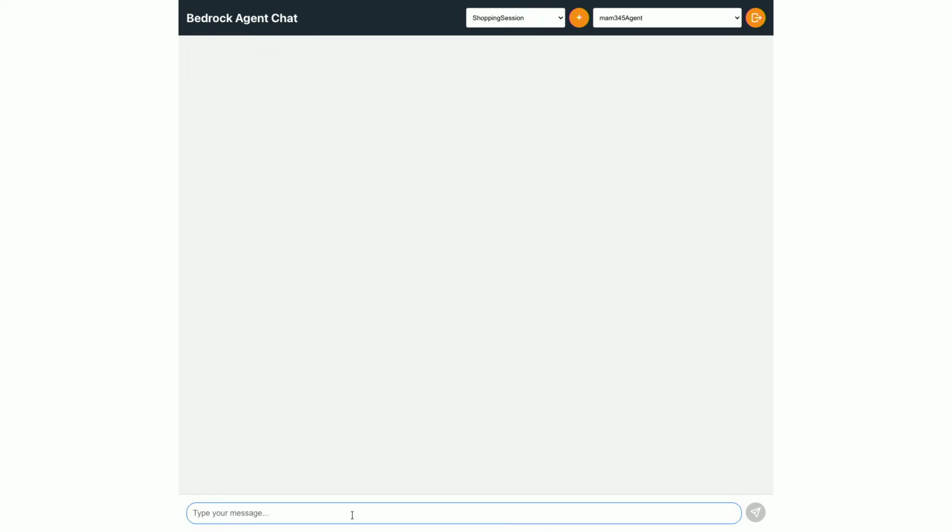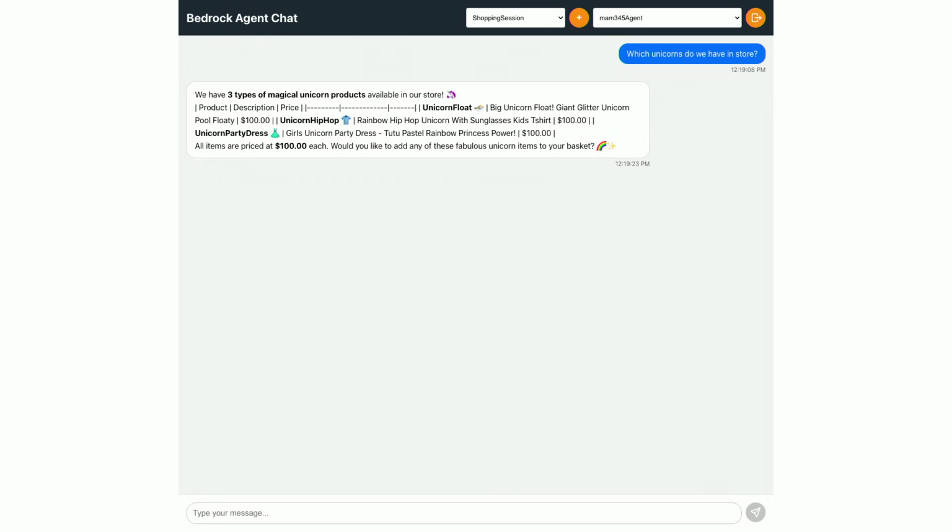Okay, which unicorns do we have in store? Let's see. So the first request, as Franz mentioned, has to spin up, and the agent is being initialized, including fetching the access token, fetching the tools from the gateway. So the first request is taking some time, but afterwards, the requests are quite fast.